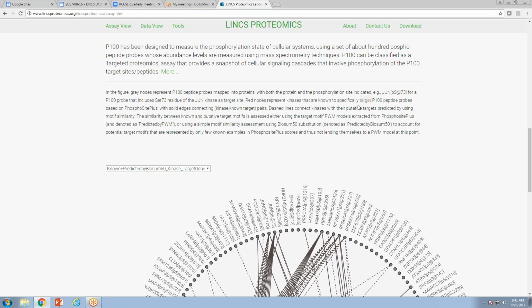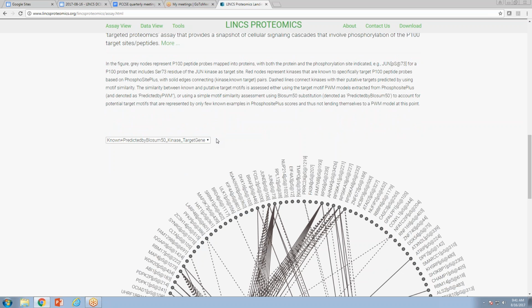So you said the kinases target P100 peptide probes. Do you mean they're substrates? Yes, the P100 peptide probes are substrates for those kinases. Okay. Because usually "target" is used in the context of a small molecule and a kinase.